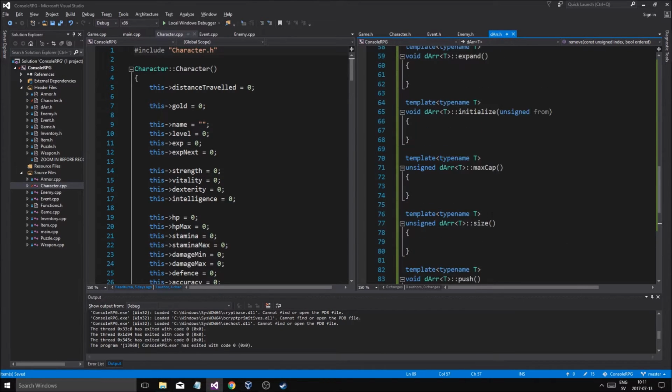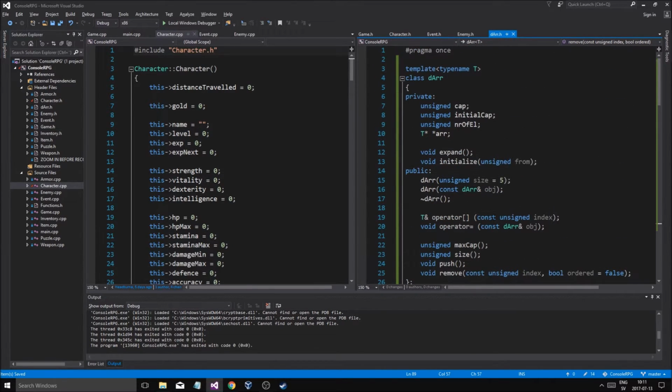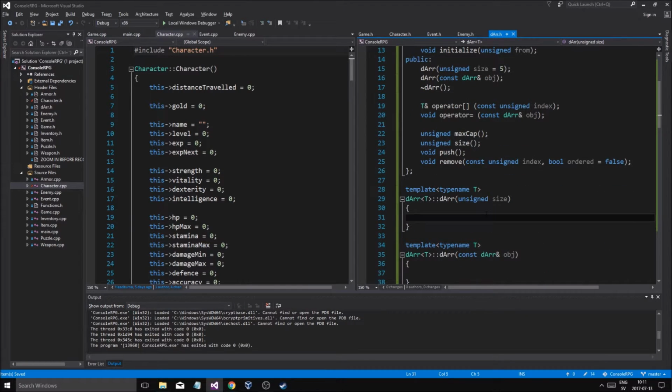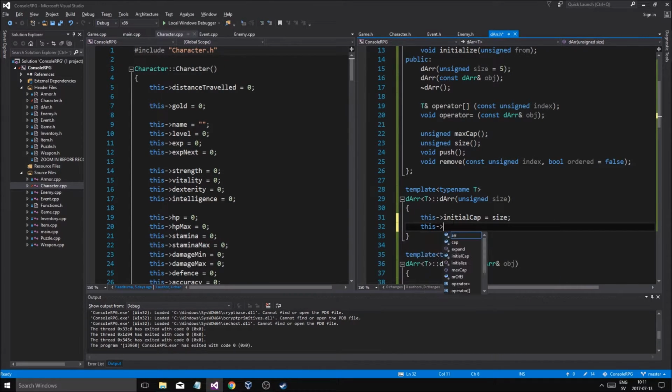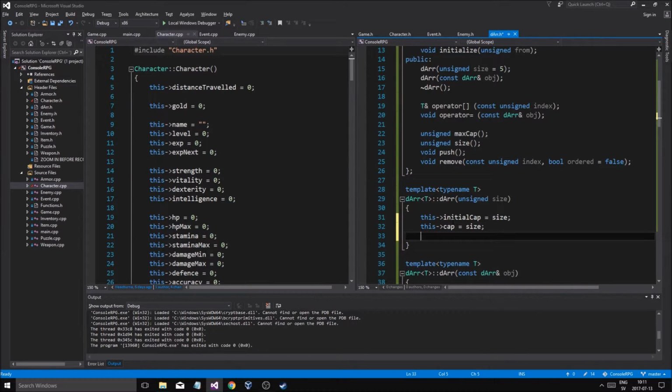That's the only place you need them. So there we go. Now let's start off by creating this, and I'm gonna cheat if I don't get it right the first time. So this initial cap equals size, this cap equals size. So this is the main size of the whole thing.